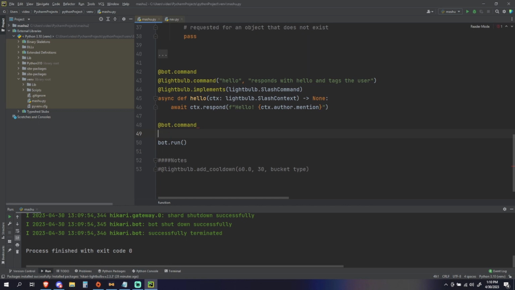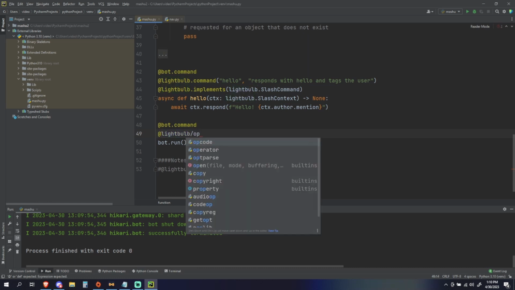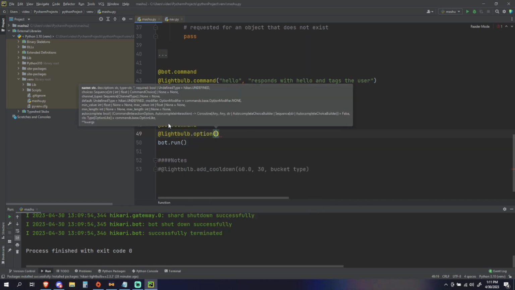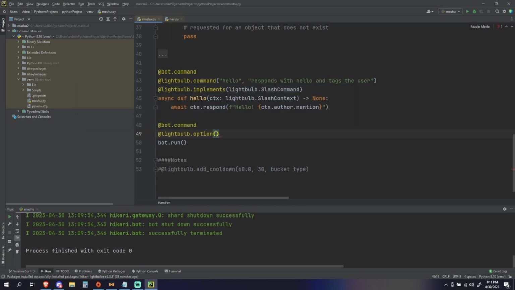And then we're going to do a second one, which is the lightbulb option. Lightbulb.option. And then this is what we're gonna do for what we want the option to be. So the option is going to be user, and then for the description, it's going to be the username, name of the user you want info on.